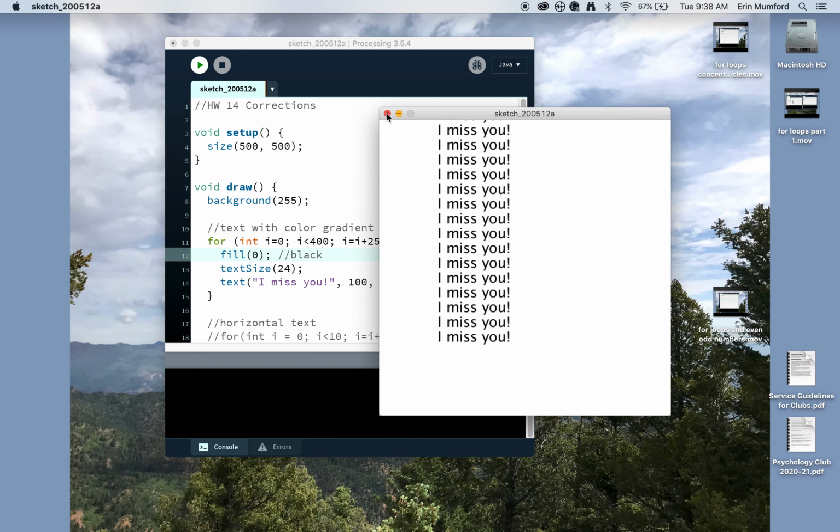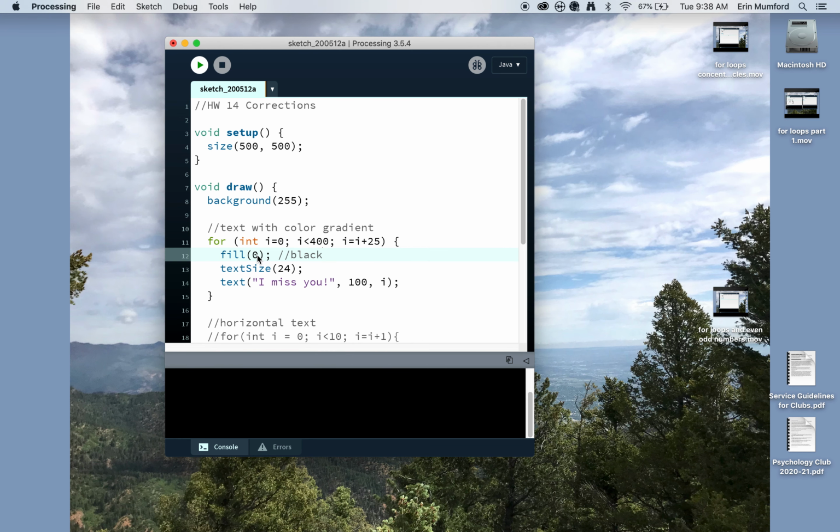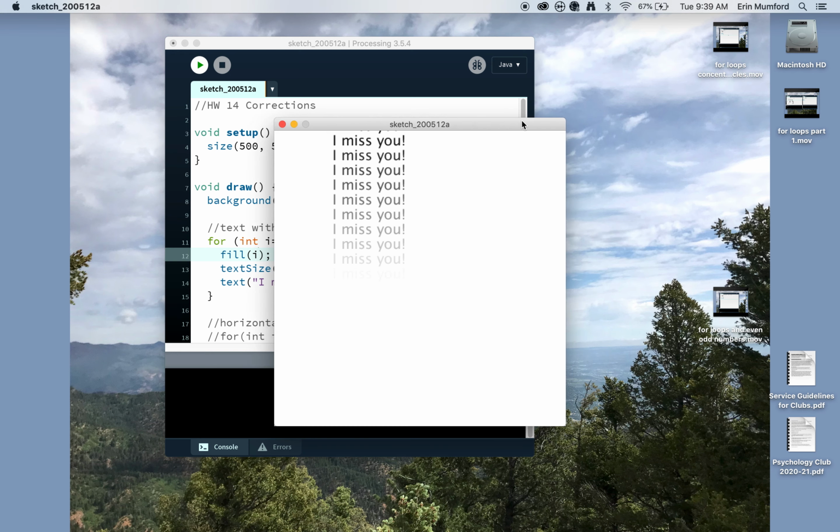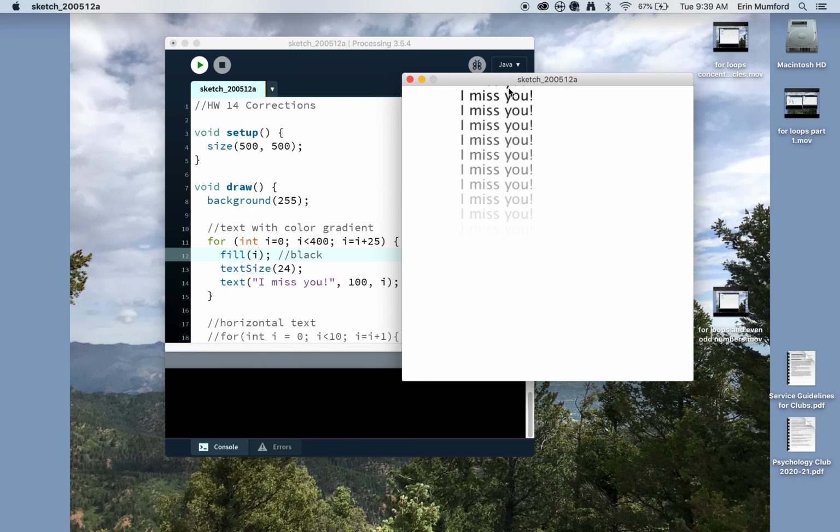To use the counter variable to change the text color to make a gradient, the first step you might try is just putting in that counter variable, i, right there. So the first "I miss you" will have a fill of 0, and so that's black. And if you just have that one parameter, it's going to give you grayscale between black and white, and then on the white background it kind of disappears. So that is a gradient. This could be an acceptable solution.